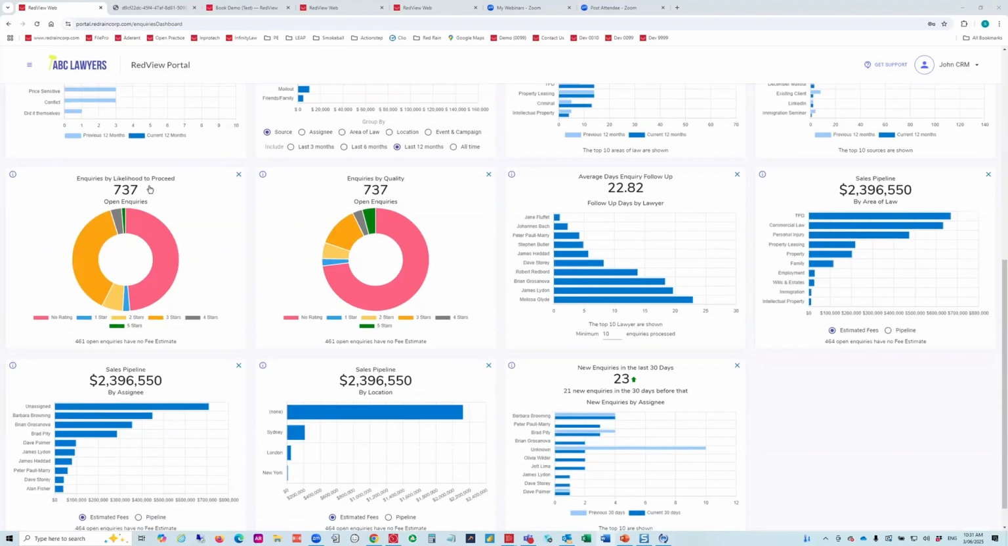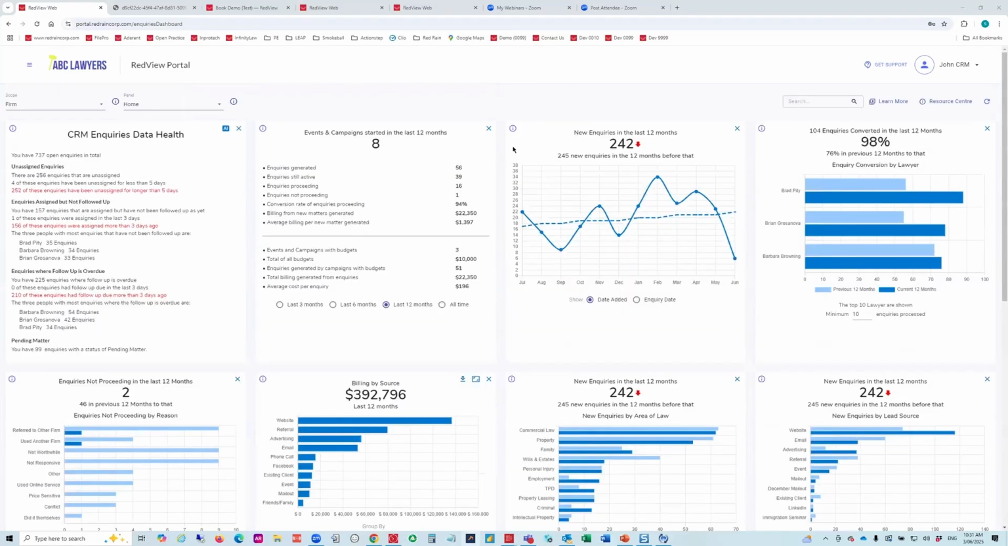If you're using the pipeline facilities and the estimated fees, we can see what type of work is coming in and how big the pipeline looks. We can then track how long the individual people are taking to follow up on various inquiries. And then there are various other options in terms of presenting information. So by simply collecting that data, we can then feed this information back to the firm as a whole.